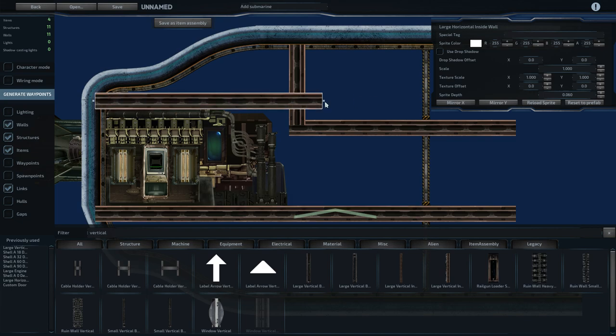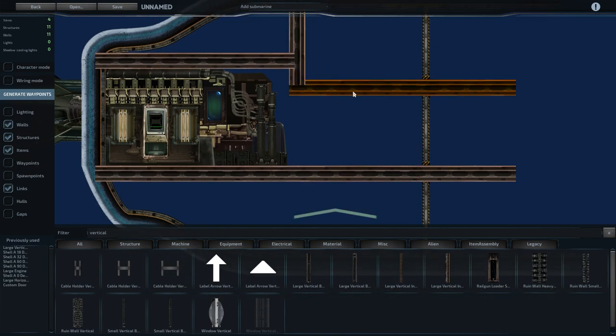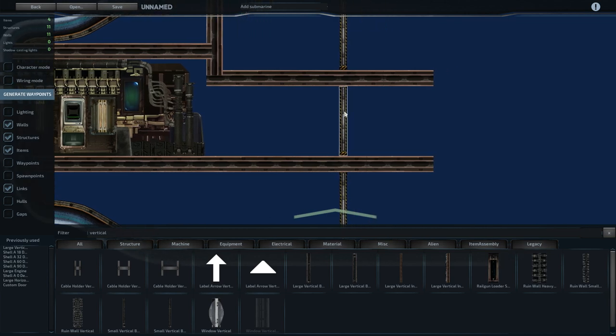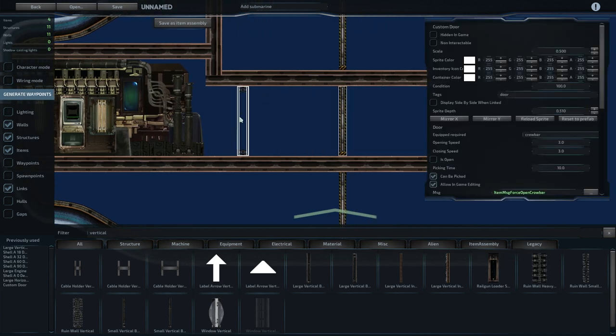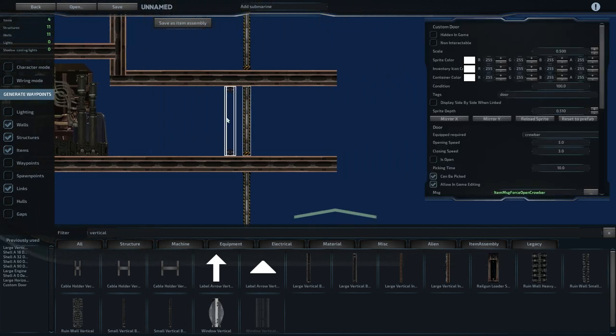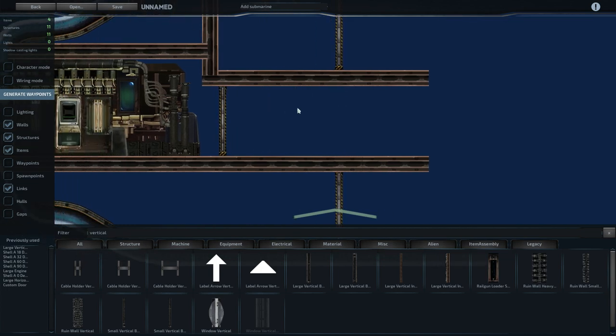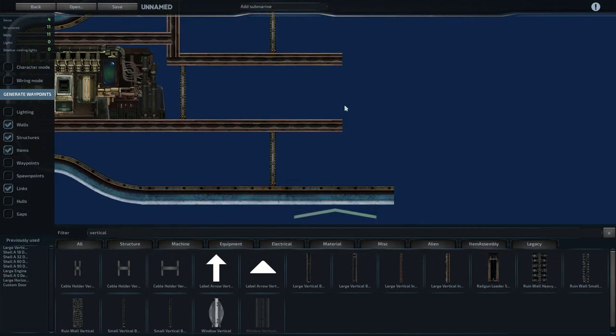Place this near the top of the engine and drag it over. So now we can actually move this door where we want it to be for the engine room. So we'll put that there for now to segment off the engine.